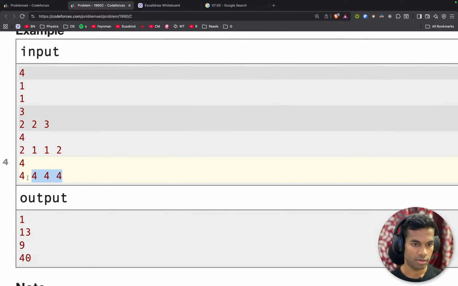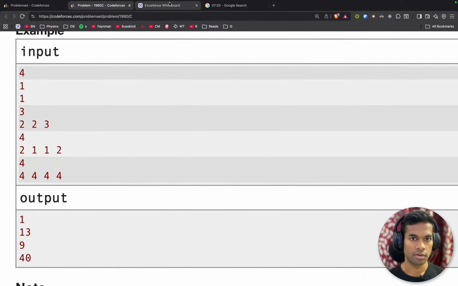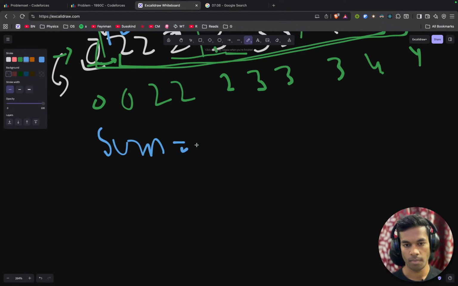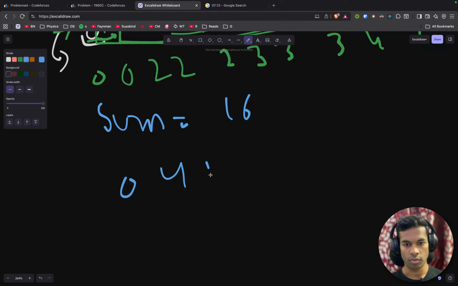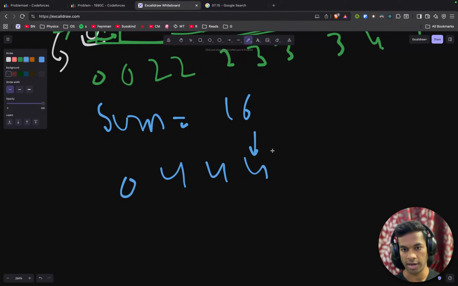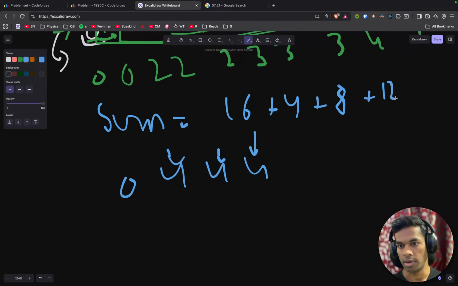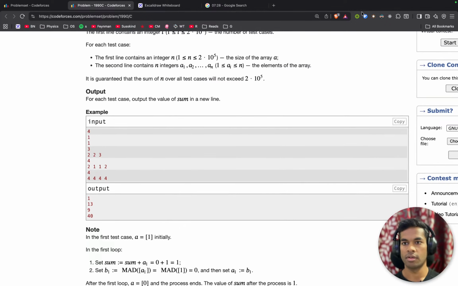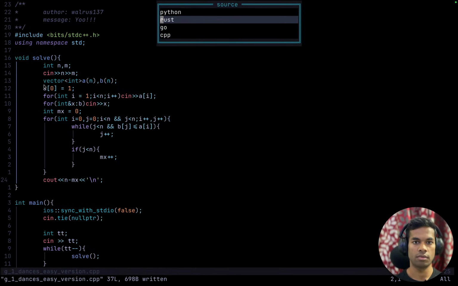And we can test this theory for 4, 4, 4. So sum equals 4 plus 4 plus 4, 16. Then our A is 0, 4, 4, 4. This number is added once, so plus 4. This number is added twice, so plus 8. This number is added thrice, so plus 12. This is 20 plus 20, which is 40. Correct answer. Let's go.